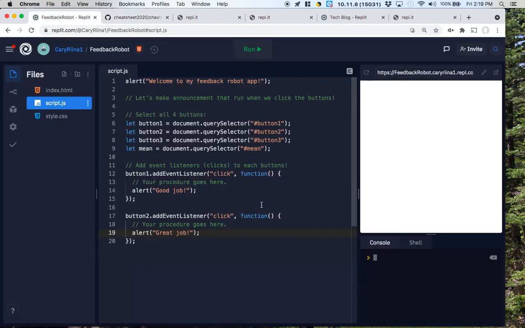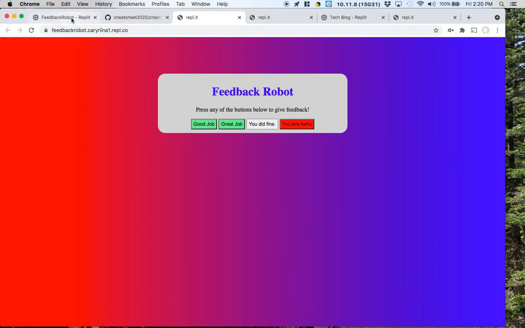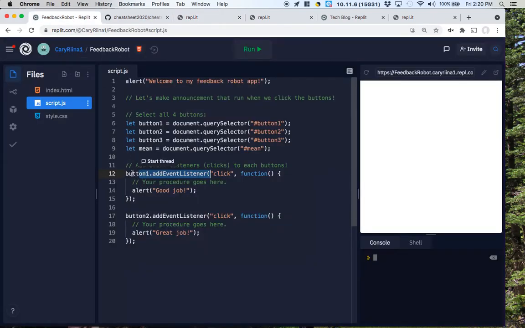So to review, in this project, we learned 3 different types of JavaScript functionality. We learned how to make a pop-up, we learned how to select elements on the page, and then we learned how to add event listeners, meaning that the web page is listening for us to click the element we specified.